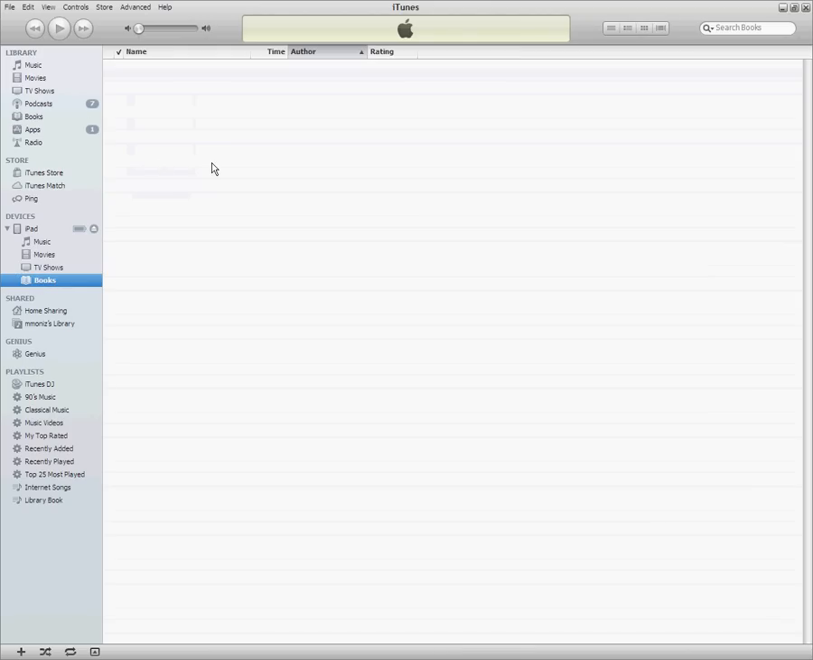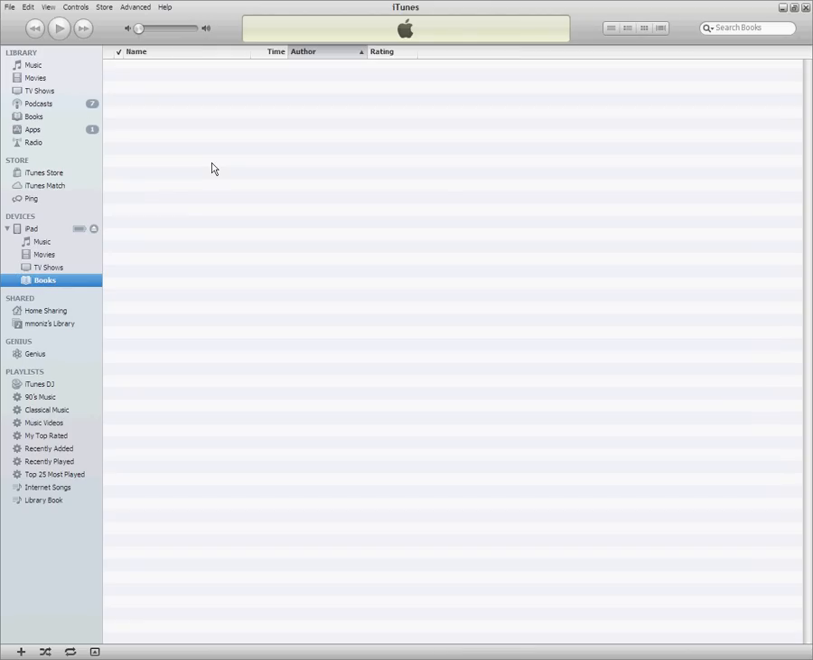Now if we go down to my iPad under the Devices list and we look at Books, it's not there yet. That's because we have to do one more step, which is tell iTunes to add that file to your device, in this case the iPad.